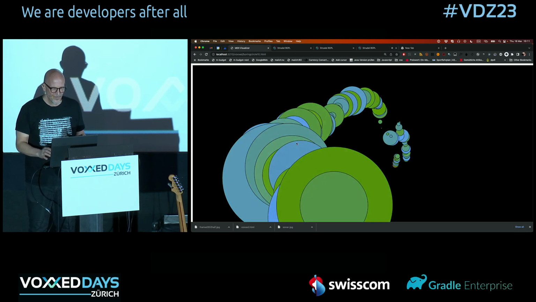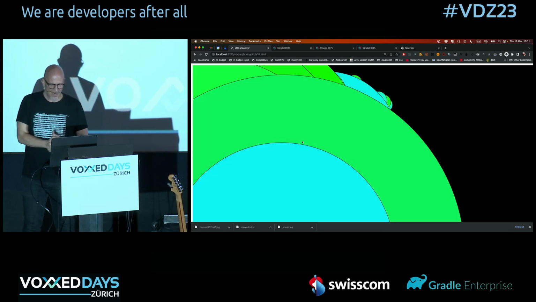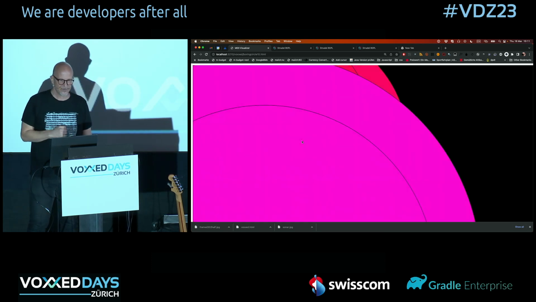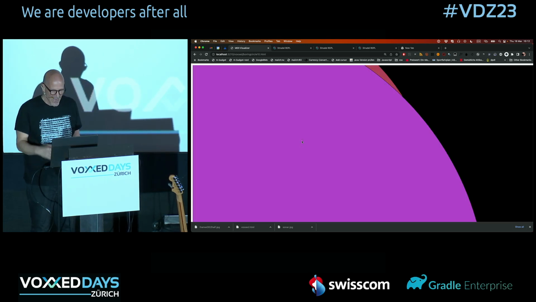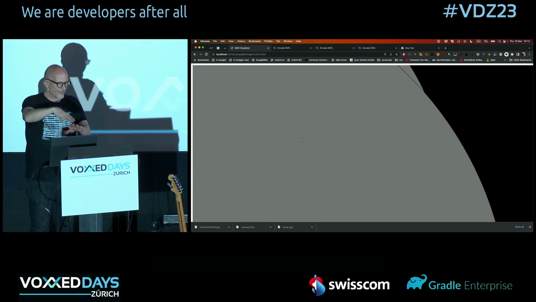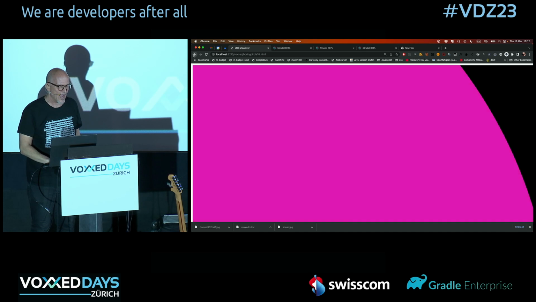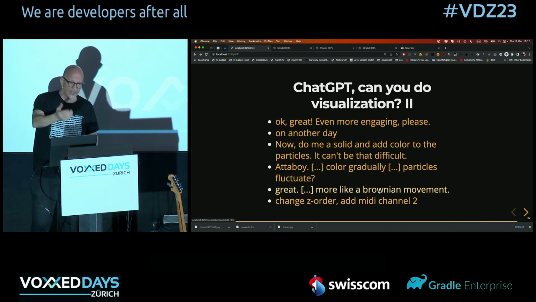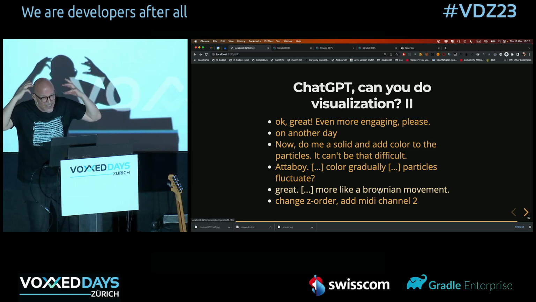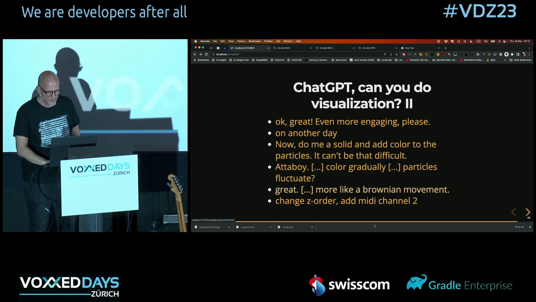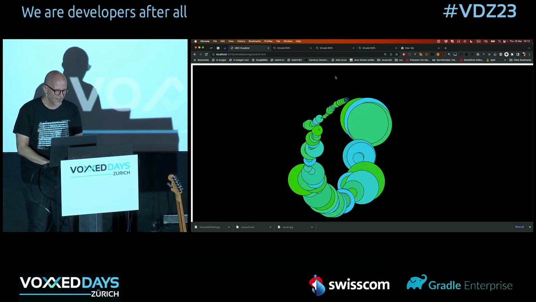Now this visualization I like very much because it reminds me kind of 1960s, Yellow Submarine or something. But as you can see, the stuff is disappearing because these bubbles get bigger and bigger and the origin gets lost, right? So I asked ChatGPT to change the Z order, which means I want the origin to be in the front, and it just didn't get it. So I had to do it myself. Okay. So much for automation.